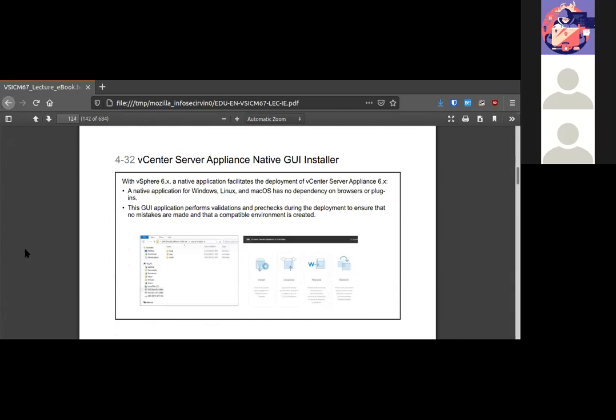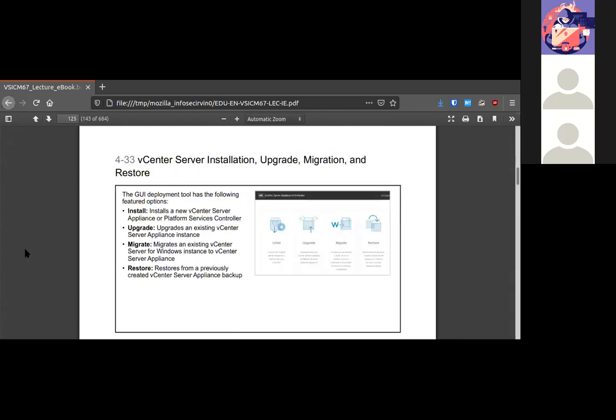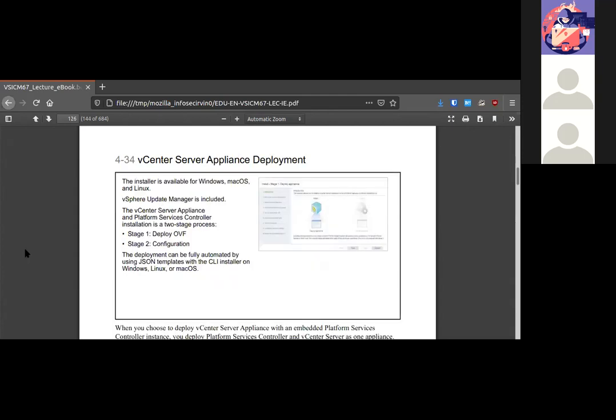There is a native GUI installer, but again, for Windows, this is a total moot point. You can install, and you can upgrade as they update vCenter. You can do that as well. This is what you would normally see: you just deploy the OVF by uploading it into your first ESXi server, and then you would configure it.